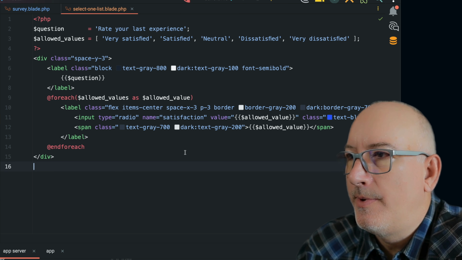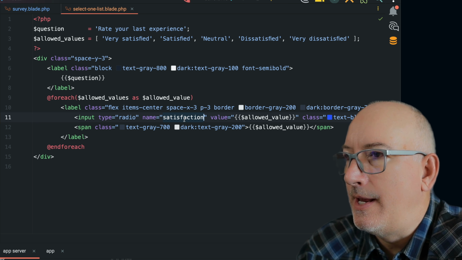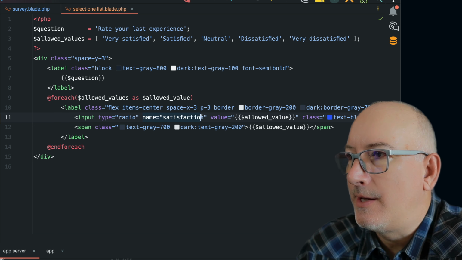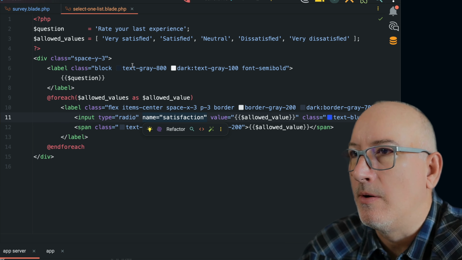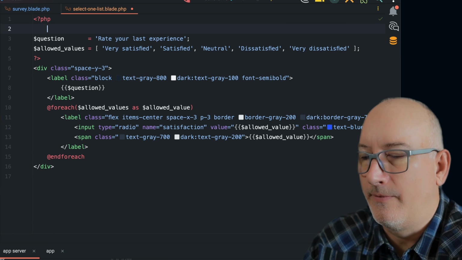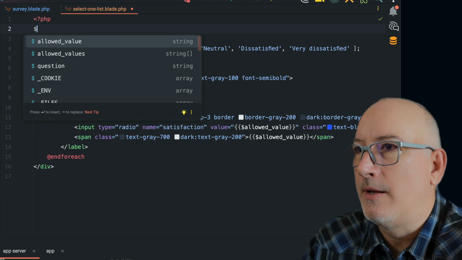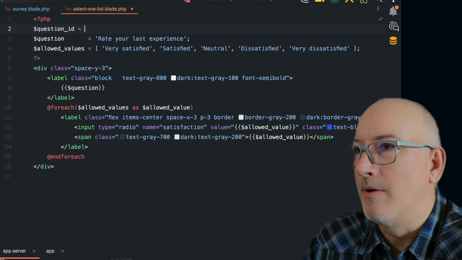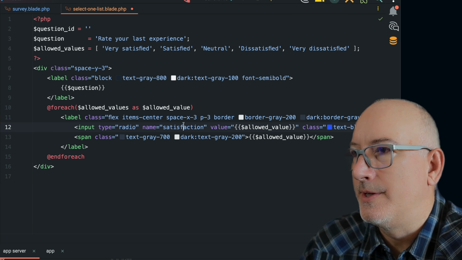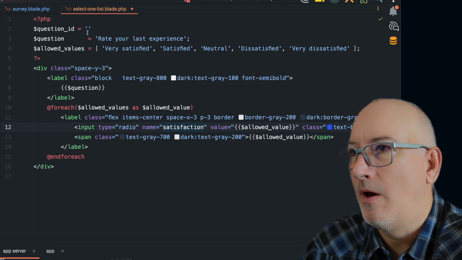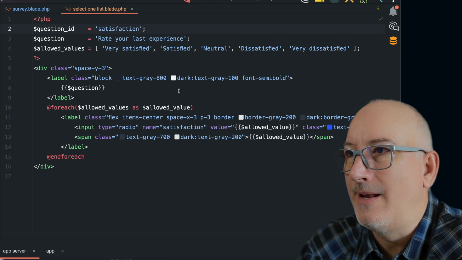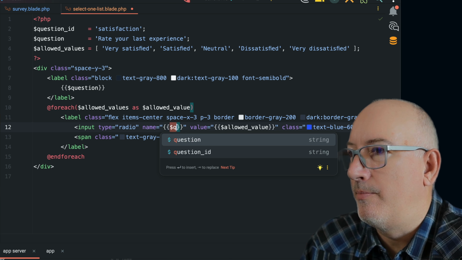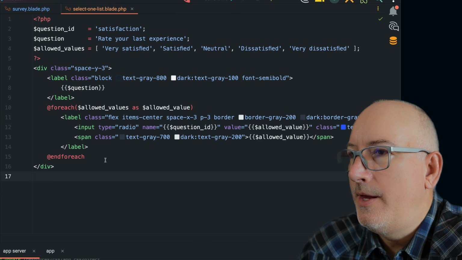Now there is one more thing I want to deal with in this video, and that is this name. Right now this is hard-coded to satisfaction. Obviously if I want to make this generic, I have to come up with some kind of solution here. And I don't have the exact answer yet because we don't have the data model yet. But for now, let's just go ahead and we're going to put a question ID up here. And for now, I'm going to hard-code this as satisfaction. Later on, this is probably going to be something that's related to our database ID. And we're going to go ahead and put question ID in here. I think we're looking pretty good.